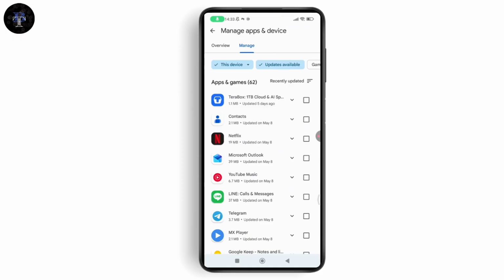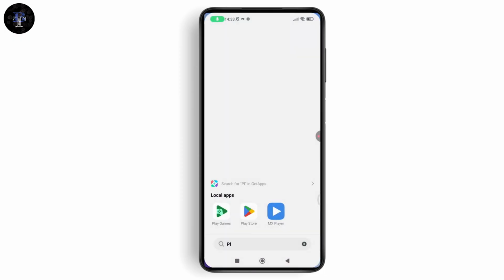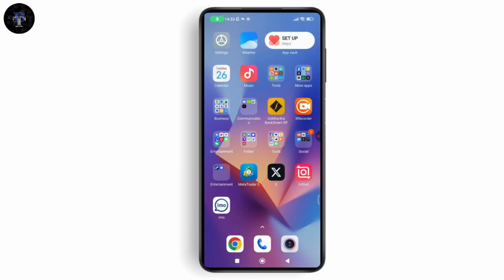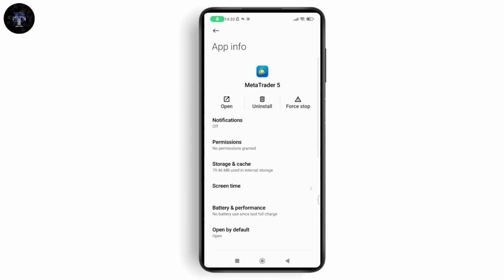Or if that doesn't fix your problem, then you just need to simply go back and then delete or uninstall the application. For example, just tap and hold on the application, go to App Info and uninstall it. And after uninstalling, try to reinstall or download it again from the official Play Store.